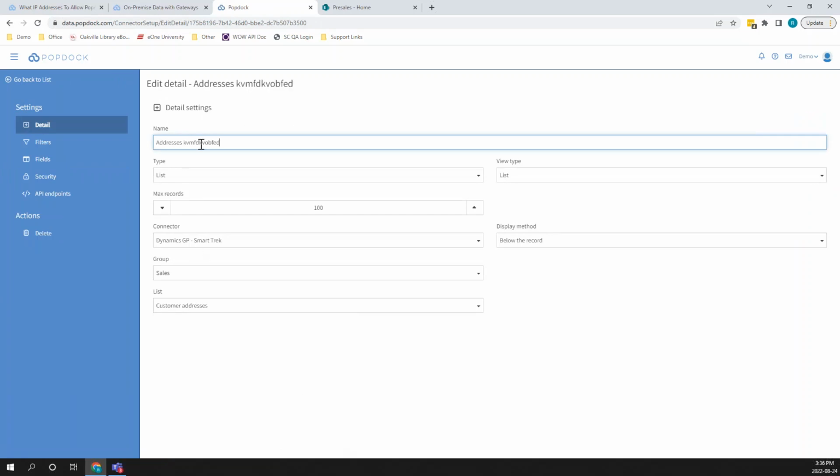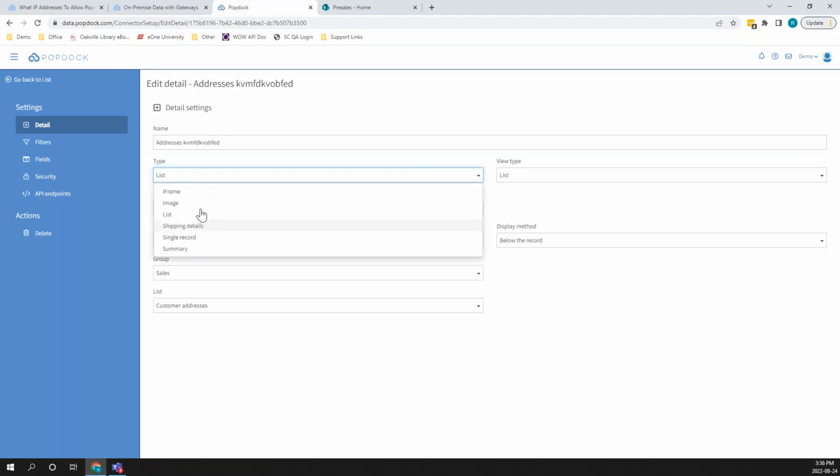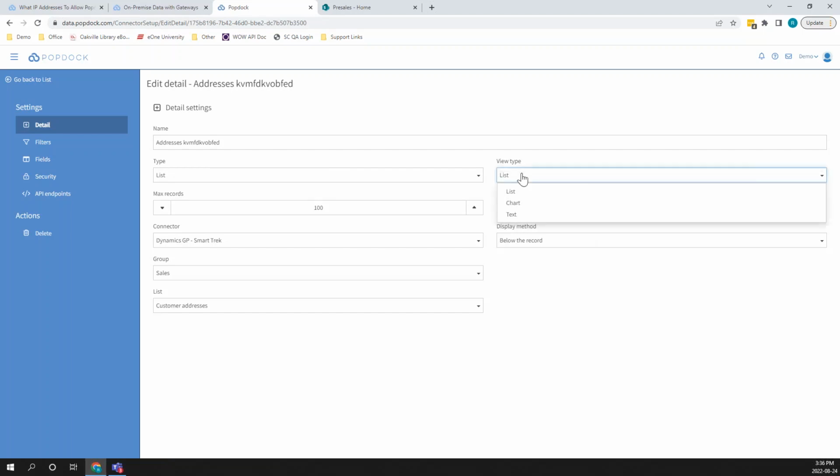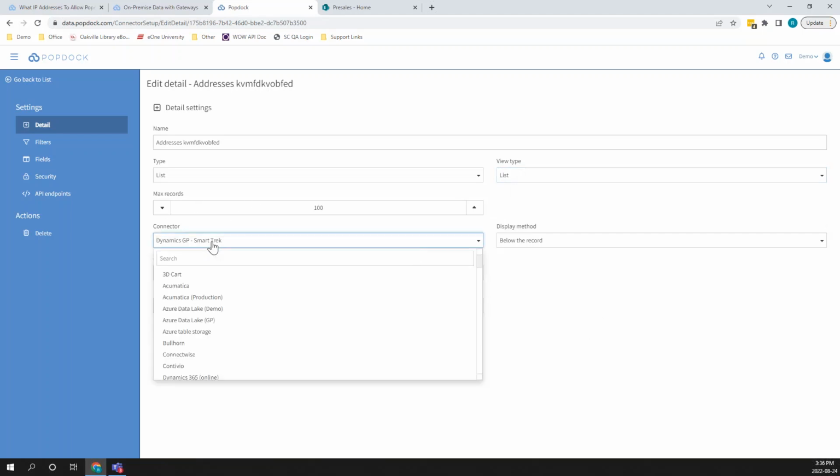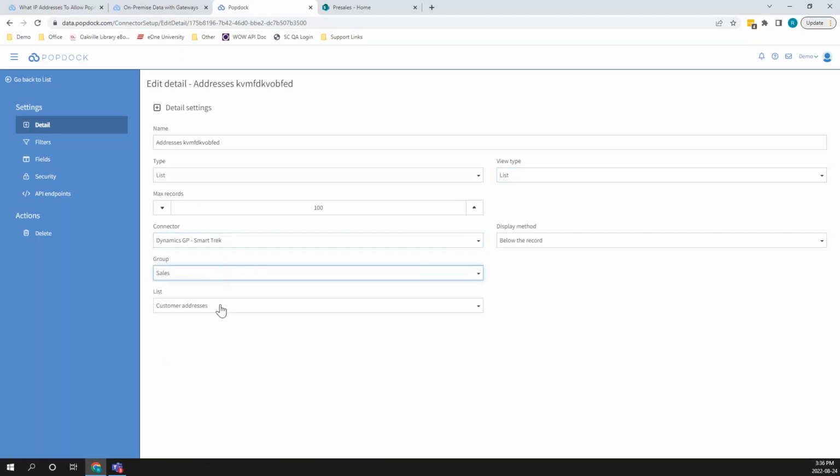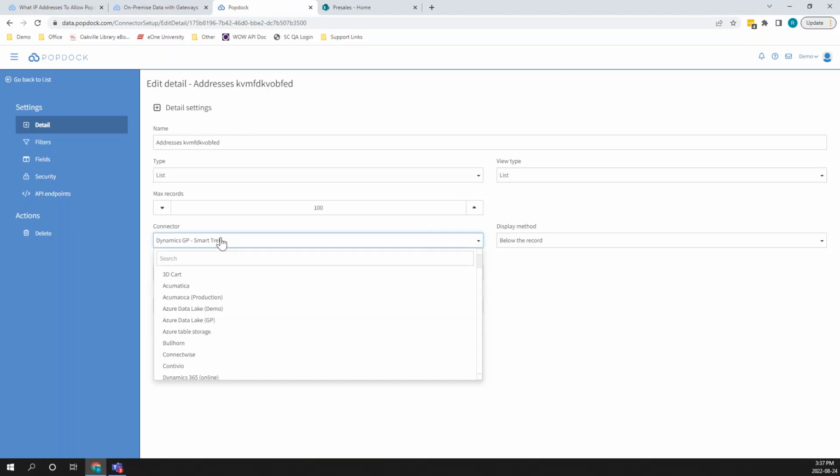So I'm just typing in, what do I want to call it? I'm choosing whether it's a list or an image or a summary. If it's a list, do I want it to be a chart or an actual list? How do I want to actually see this? I'm choosing which particular data I'm showing in this detail. Okay, so in this case, you can see I'm exposing my customer addresses. As you already know, it doesn't have to come from the same connector. There just has to be a relationship.